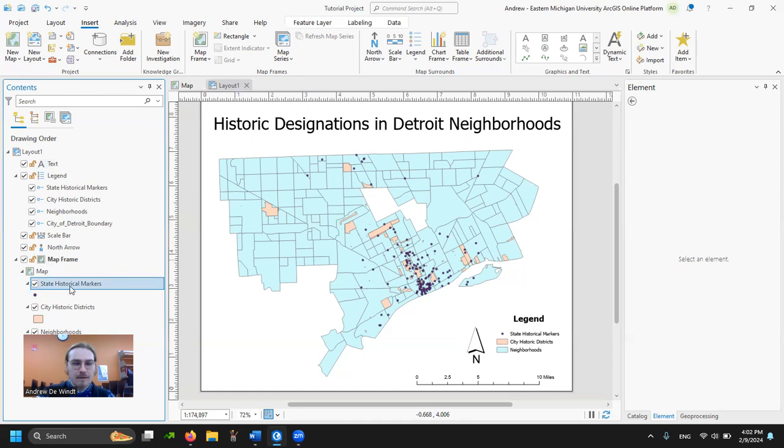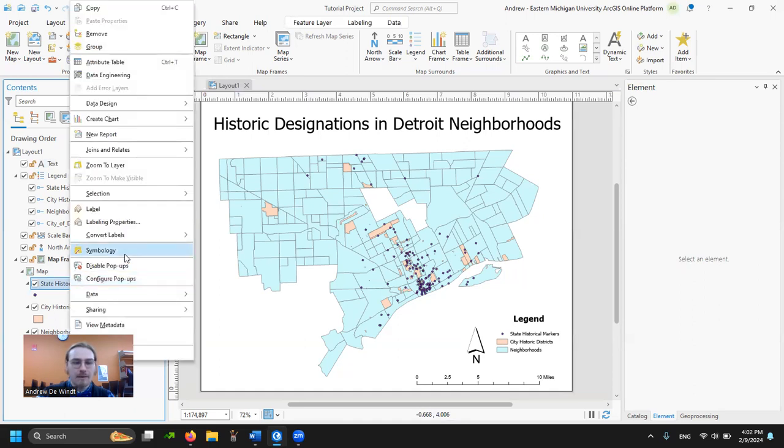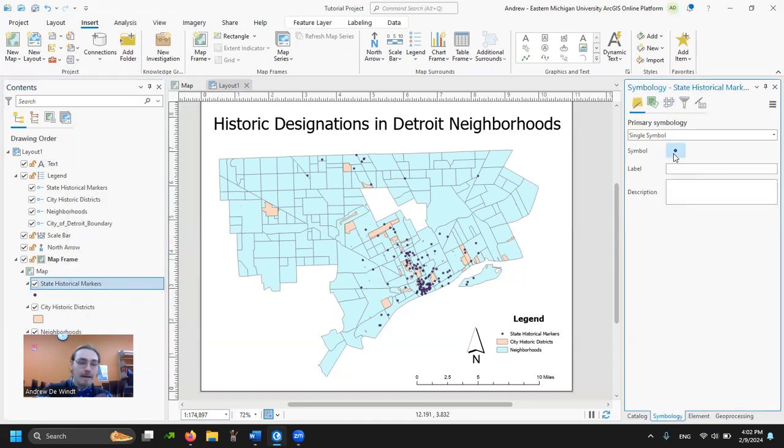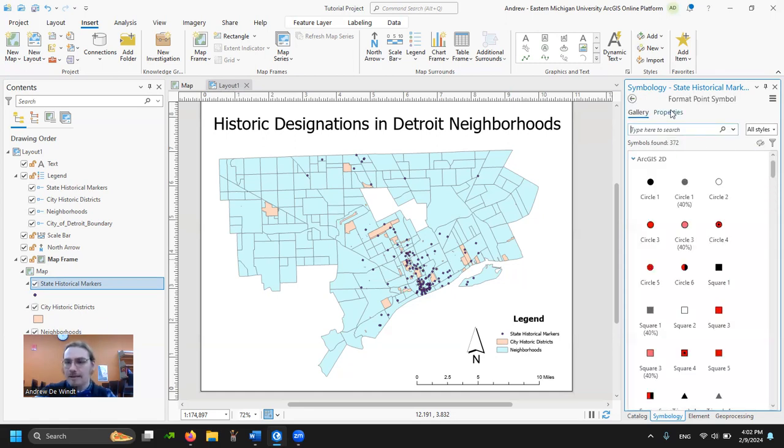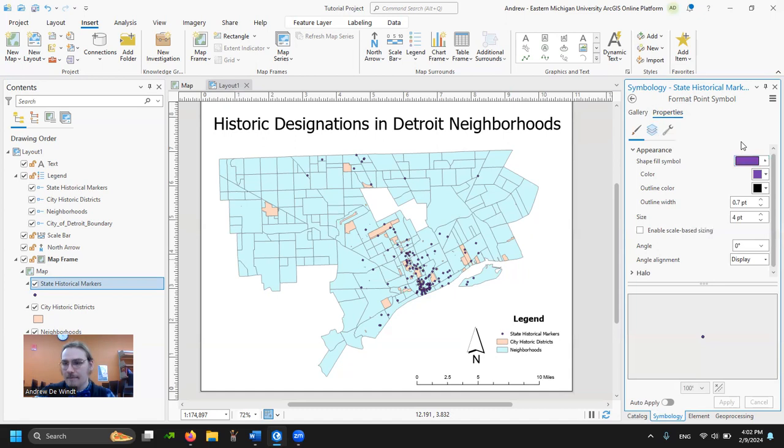So if we go to state markers here, for example, we want to open the symbology tab. In the state of Michigan, the state markers are these big green plaques. And so to tie that in and make that more thematically apparent, we're actually going to change this to be green dots that match the marker.